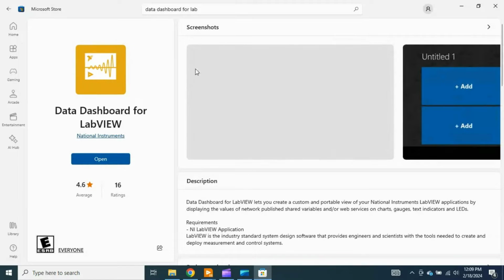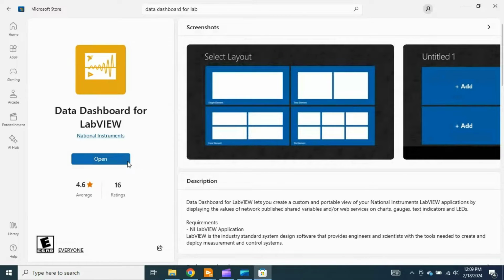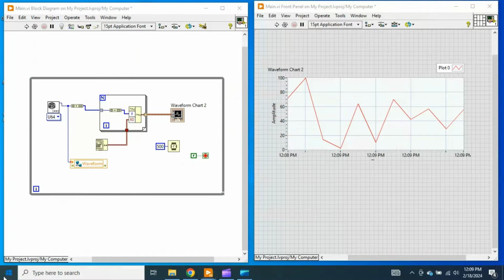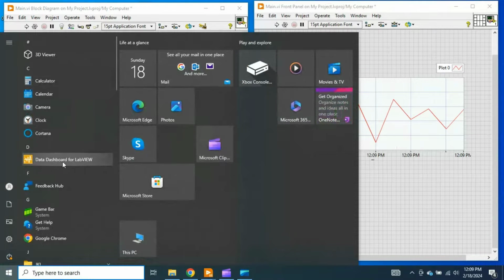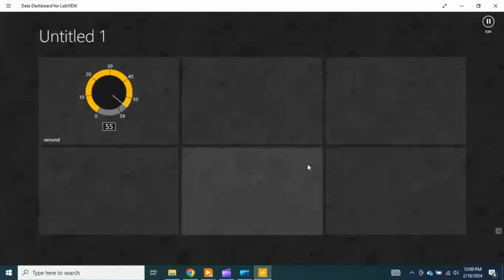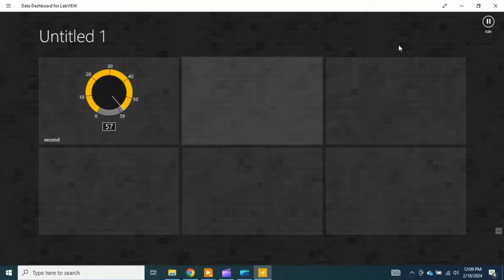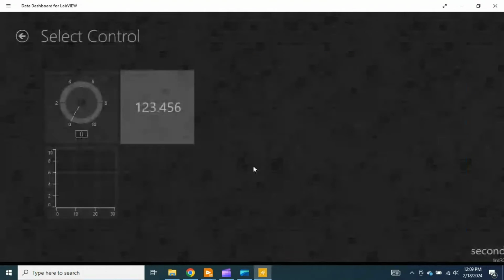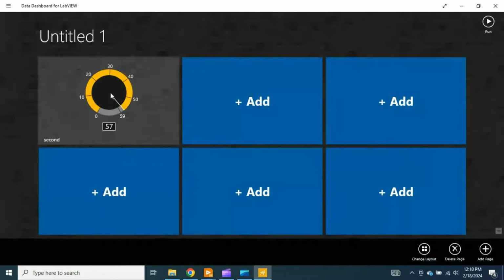Okay, because I have already installed it, it is showing me just to open. If you have not installed it, it will show you to get. You just get it and it automatically will be stored in your Windows PC. So you can access from here Data Dashboard for LabVIEW, this one. This is from National Instruments. I created this once, I will just delete this one.